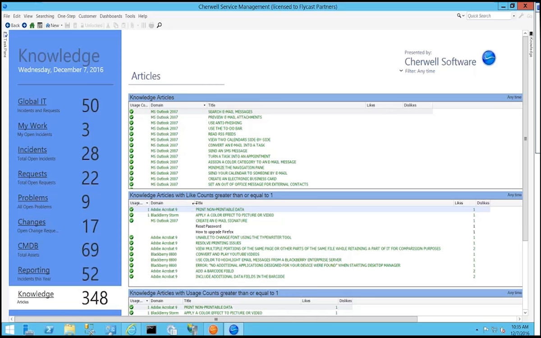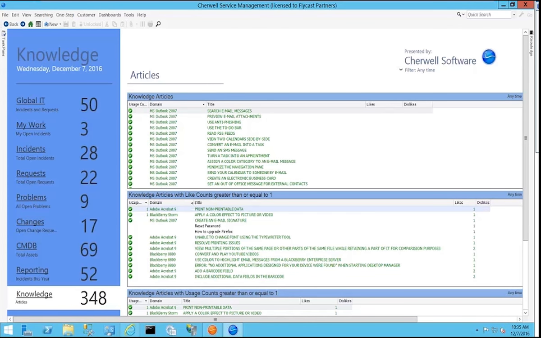I'm here to talk to you a little bit today about knowledge management and how to create knowledge articles in the Cherwell service management tool. As you can see on my screen currently, I've got the knowledge management dashboard brought up. This is an important dashboard to have access to in order to effectively manage and monitor the articles that exist within your knowledge base, as well as maintain those articles over time.